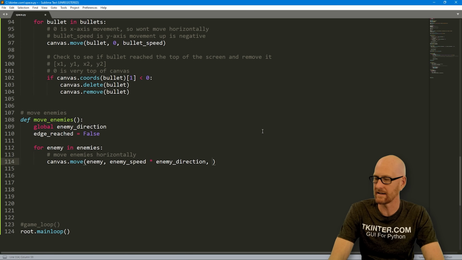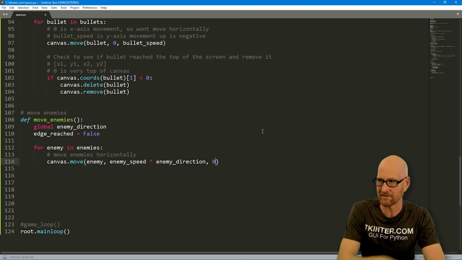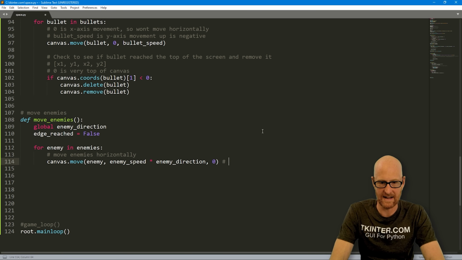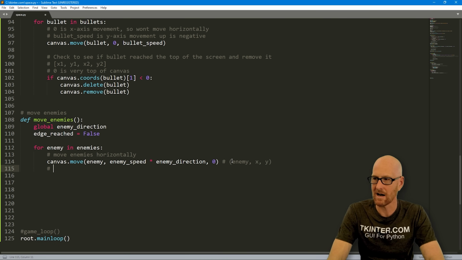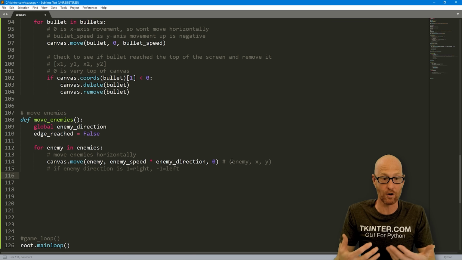So that's our X coordinate. Our Y coordinate is going to be 0. We don't want it to move up and down just yet. We're just moving them left and right. So again, that's enemy, X coordinate, and Y coordinate. And I'll just comment here. Let's say if enemy direction is 1, that equals right. -1 equals left.